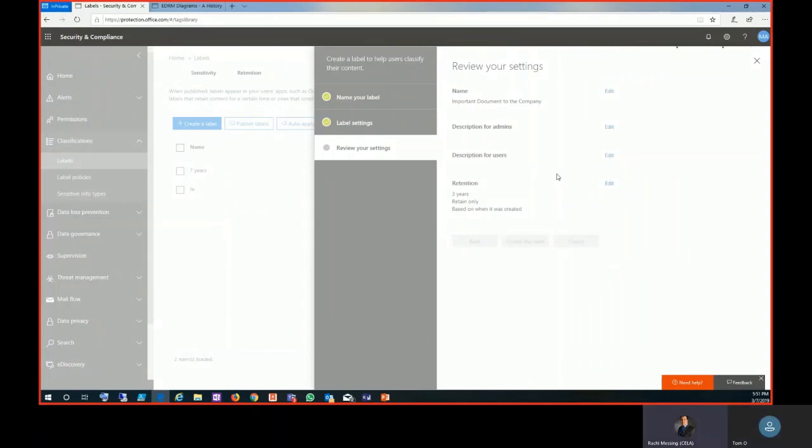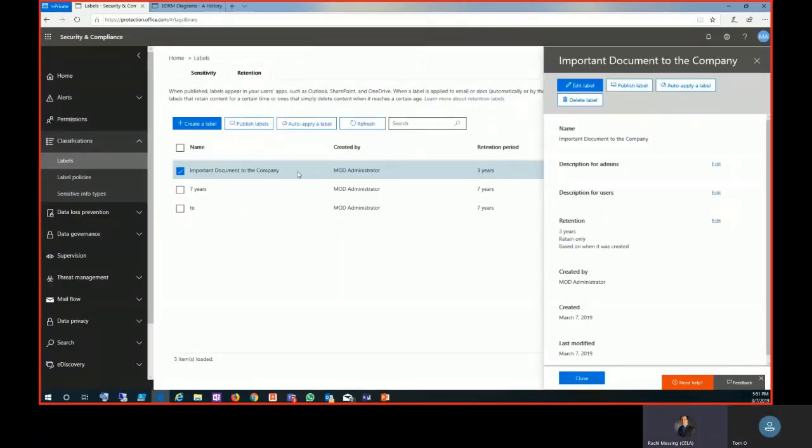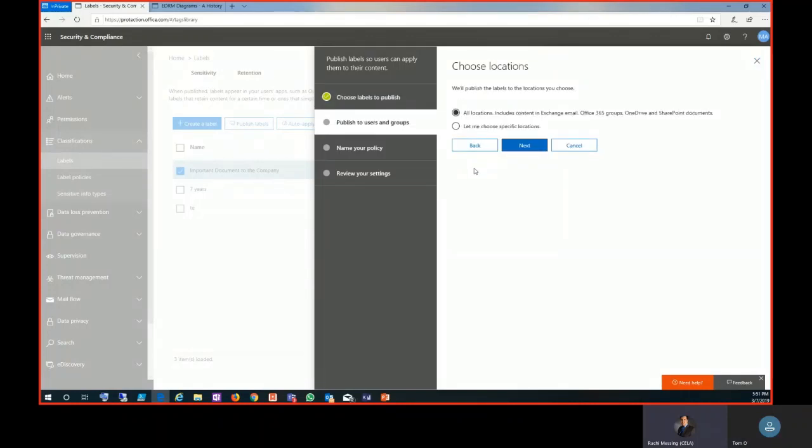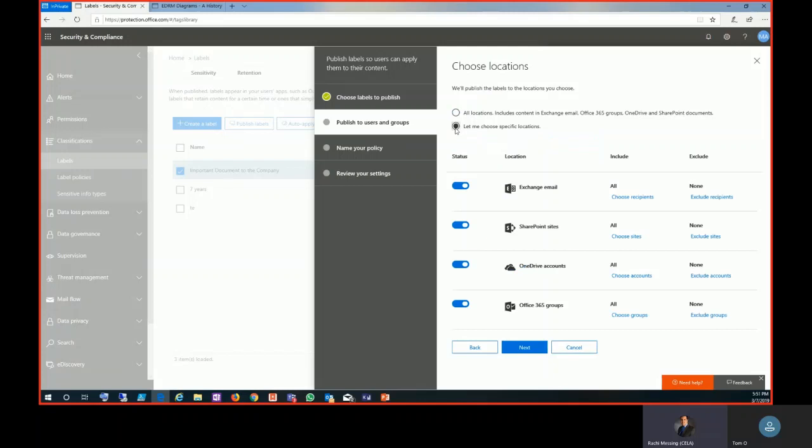So again, the key here is that I've created, you can see I've created a couple different labels here. And now I have to decide, where is this label going to be applied? So I'm going to publish this label that I just created, and I can either say, well, Office 365, as we went through in the intro, is a big system with lots of different productivity applications. I can say I want it to apply to all of those, or I can get a little bit more specific. I can say, you know what, this specific type of label, it only applies to email. So I'm going to turn off everything but email.